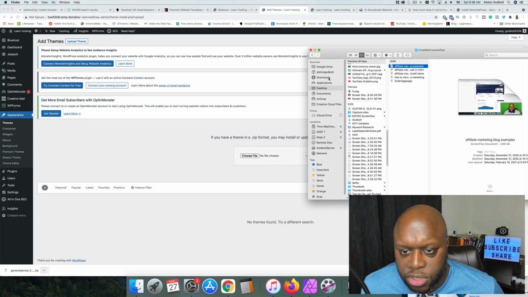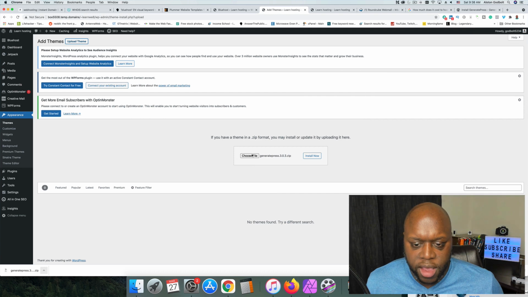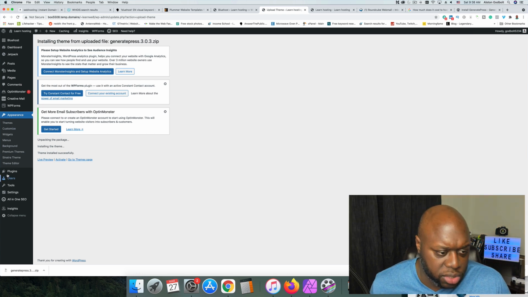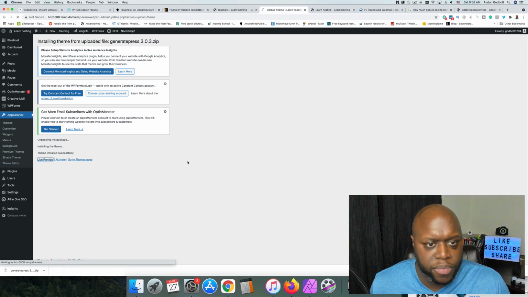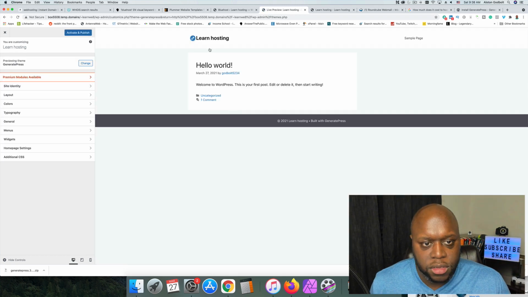So we're going to go over to downloads. We're going to drag and drop this right over like that, and then we're going to click on install. This will take a few minutes to install, but it will change the way that it looks. If we go to live preview, this is what it potentially could look like. See, it looks just a little bit different already.